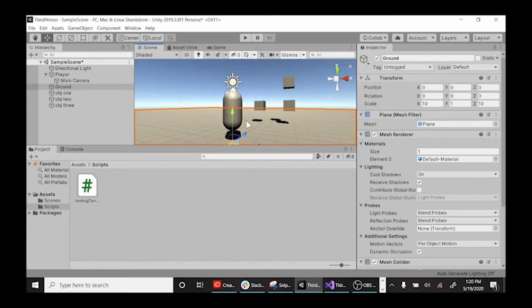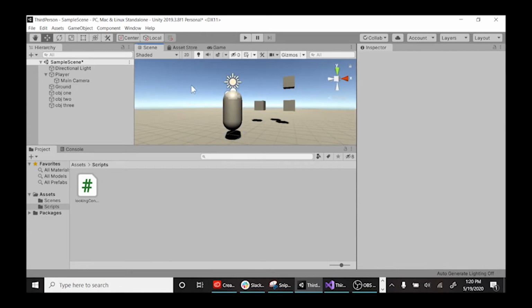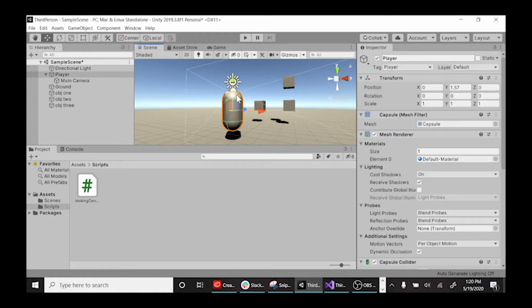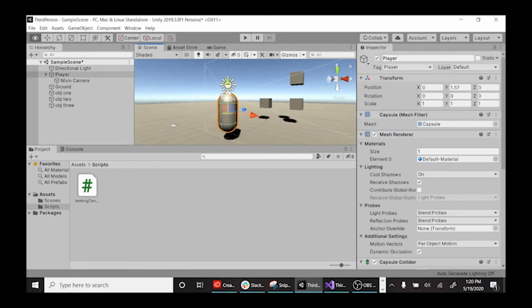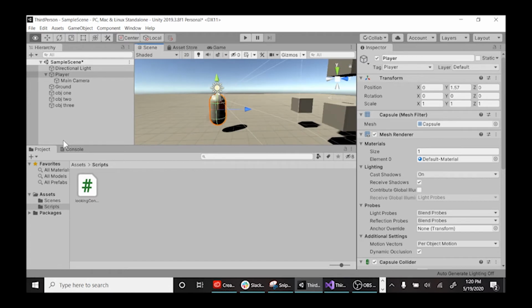Now, it doesn't need to be a capsule. It can be a cube. It can be whatever you want. Just make sure it's a shape that is taller than it is wide. That's going to help you out with the feeling and the impression that you're going to have to build upon with this controller here, because we're trying to mimic human movement. If we were making some sort of alien, we'd be mimicking alien movement.